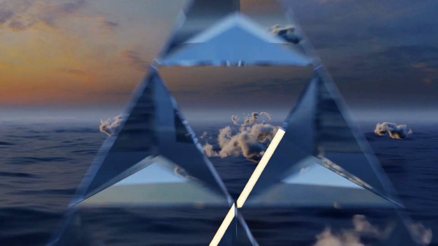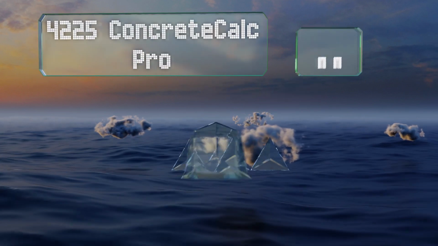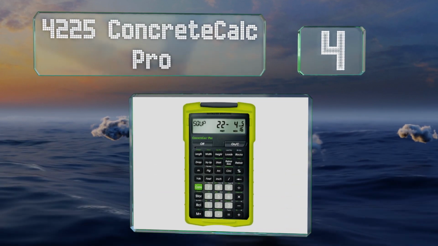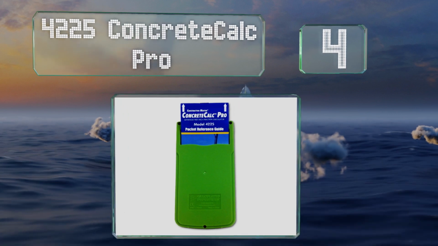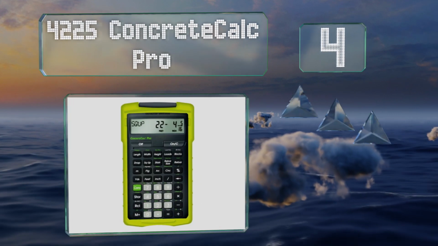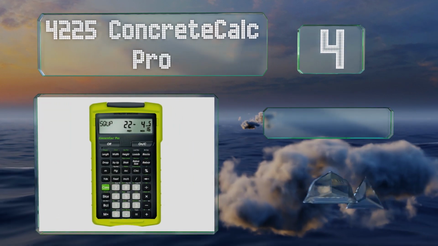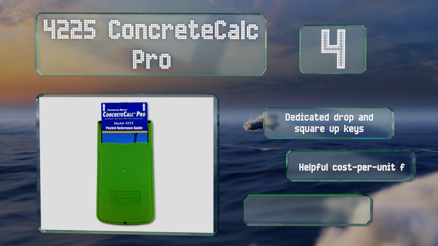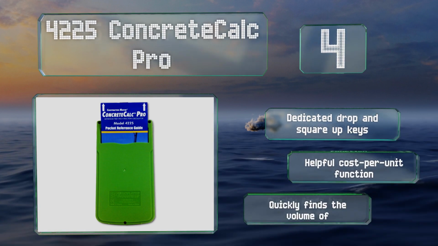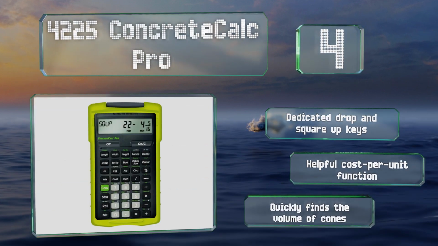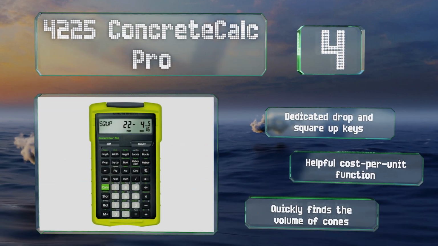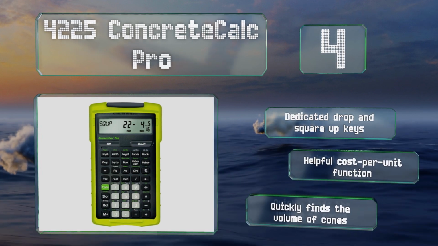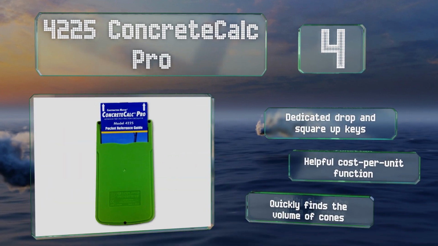At number 4, the 4225 concretecalc Pro can help you figure out the total linear feet of rebar you'll need for a project, as well as how much all of it will weigh based on its thickness. It can even compute the number of trucks required to haul all of your materials. It features dedicated drop and square up keys and a helpful cost per unit function. Plus, it quickly finds the volume of cones.